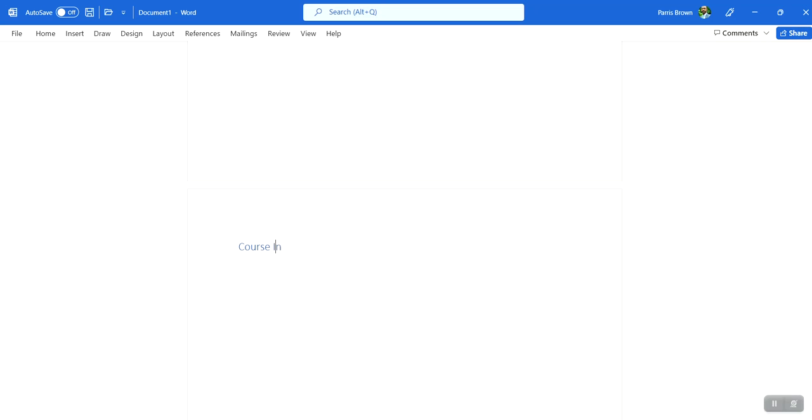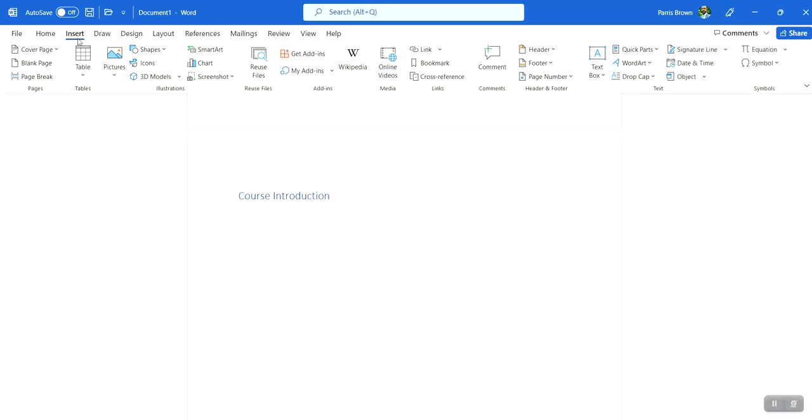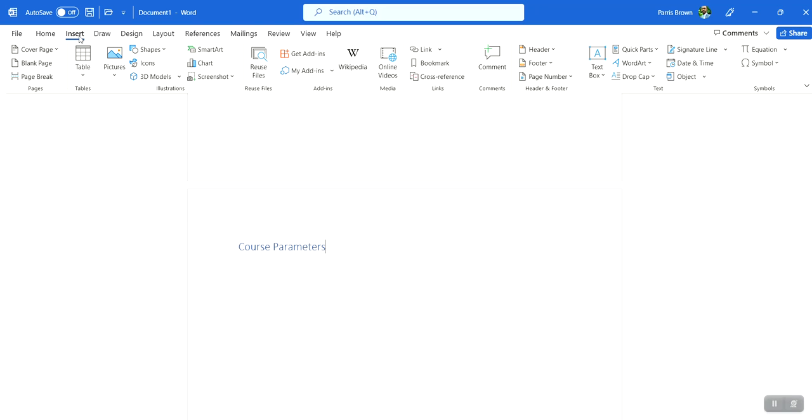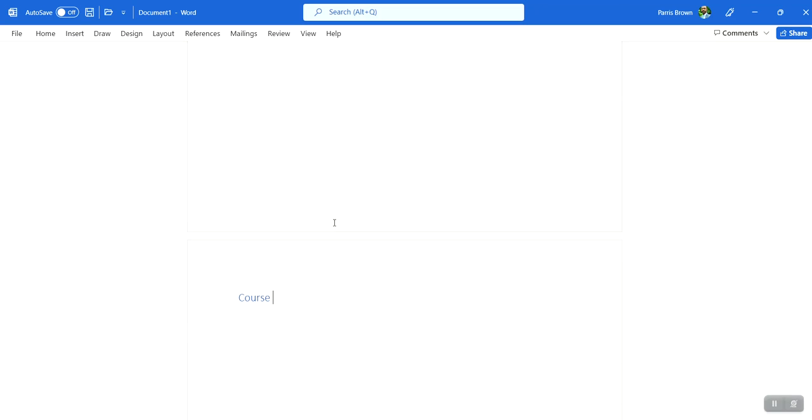I may want to add the course introduction to brief my target audience on what my course is going to be about. So this is going to be on my third page. Next, I'm going to insert another page break and add my course parameters. And then finally, just for the sake of time, I'm going to add another page break and type in my course summary.